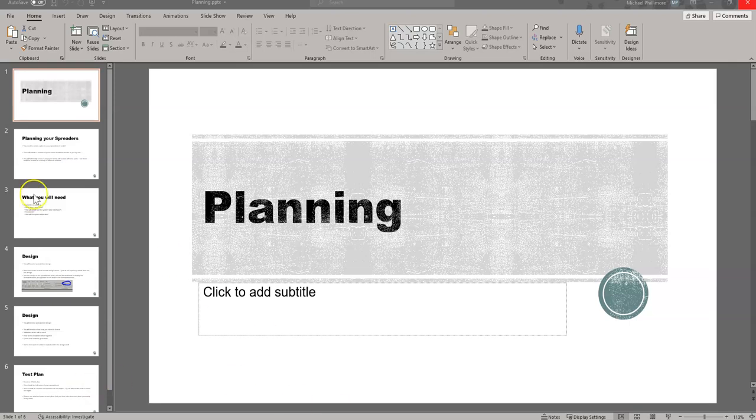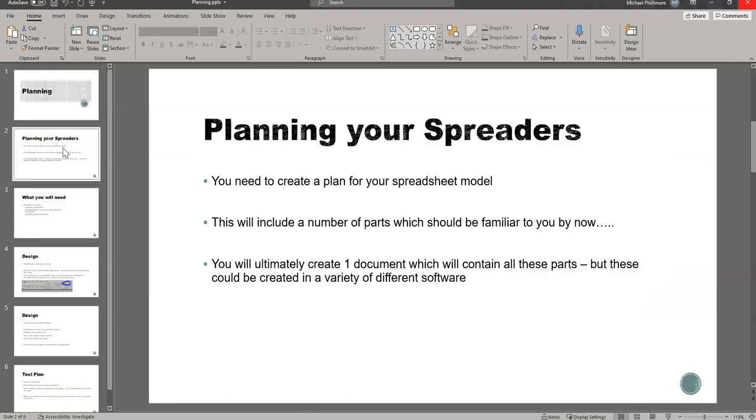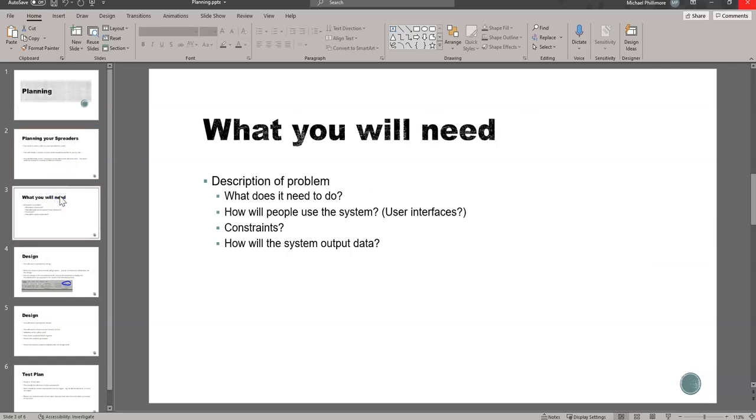So, planning your spreadsheet, like I said, is going to include a number of different parts, which will be quite familiar for you guys by now. You're going to need something that says what it does, okay? Something that makes it very explicit about what your spreadsheet model needs to do, how it needs to function. Also things like who is going to use the system, and how, therefore, are they going to use the system?